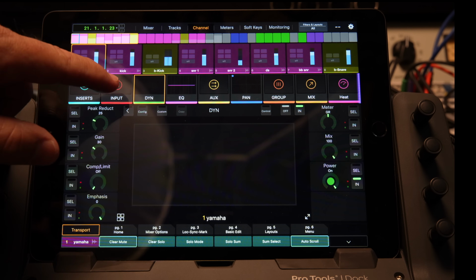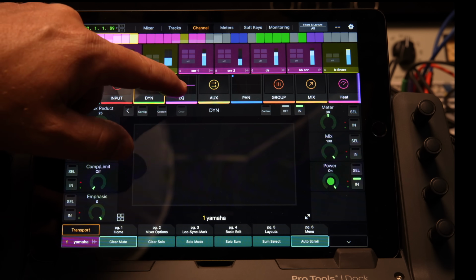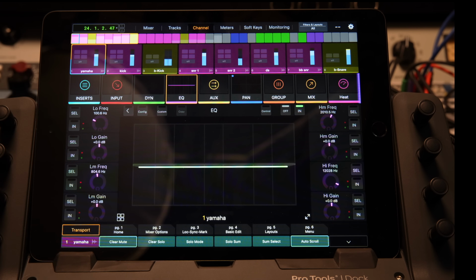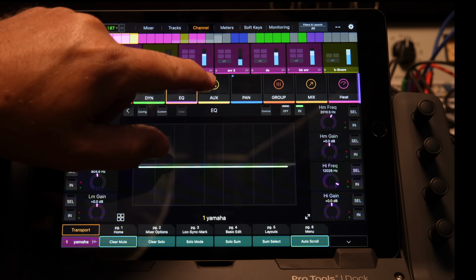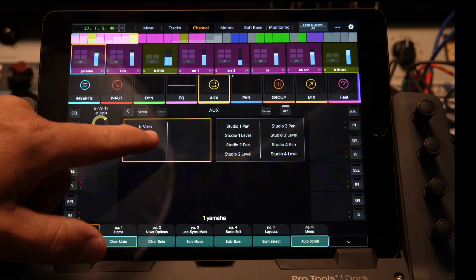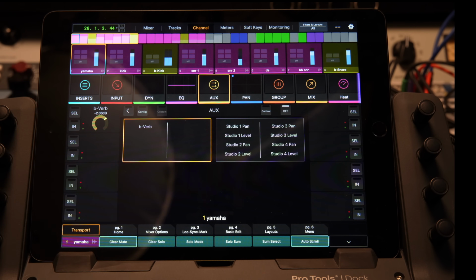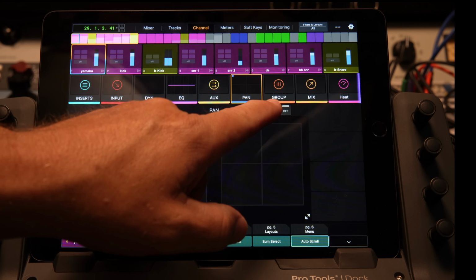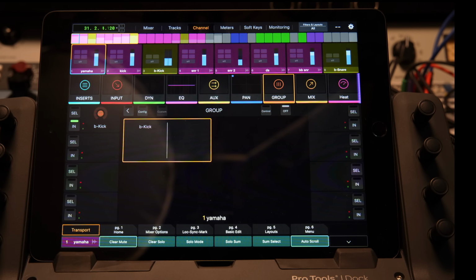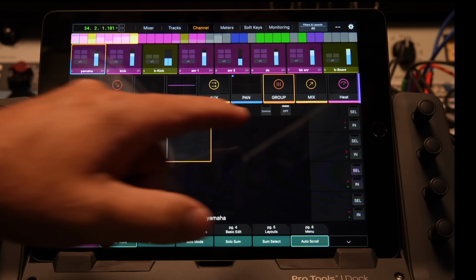I do not have any dynamics, so no compressors on this. And this is the default EQ within Nuendo. If we were in Pro Tools, that would show something different. And so here you can see the aux. This is part of the drum kit. So this is going to the B verb as an example. And then pan, as well as the group, you can see that's involved in the group of the kick drum as an example. So I've got 3 or 4 different kick drums going to one bus with a kick.